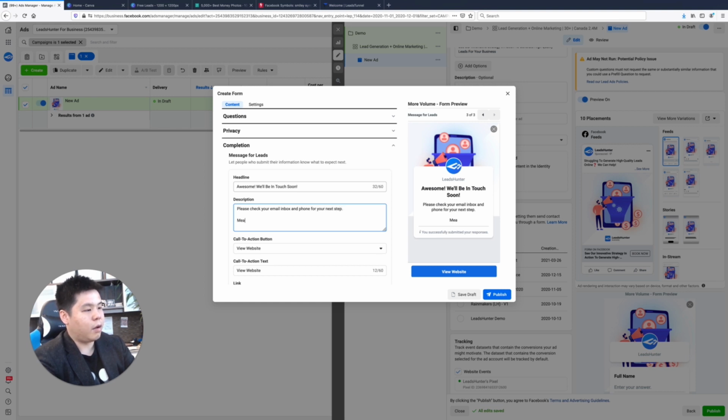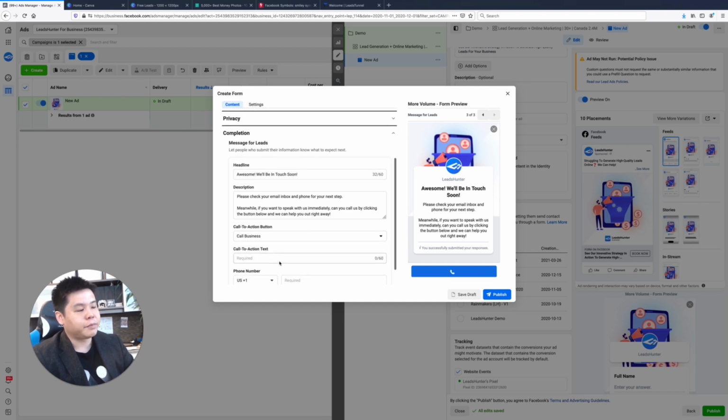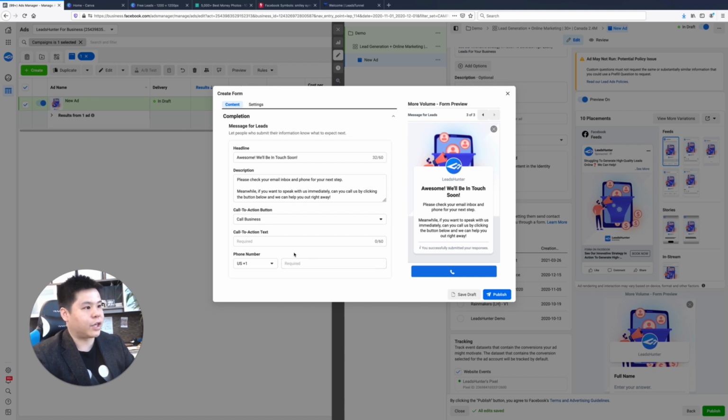Meanwhile, if you want to speak with us immediately, you can call us by clicking the button below, and we can help you out right away. All right. So again, in here, you can send someone to a website, or you can get the person to call. So the person can put in a phone number, and then the person can call and say, click here to call, right?